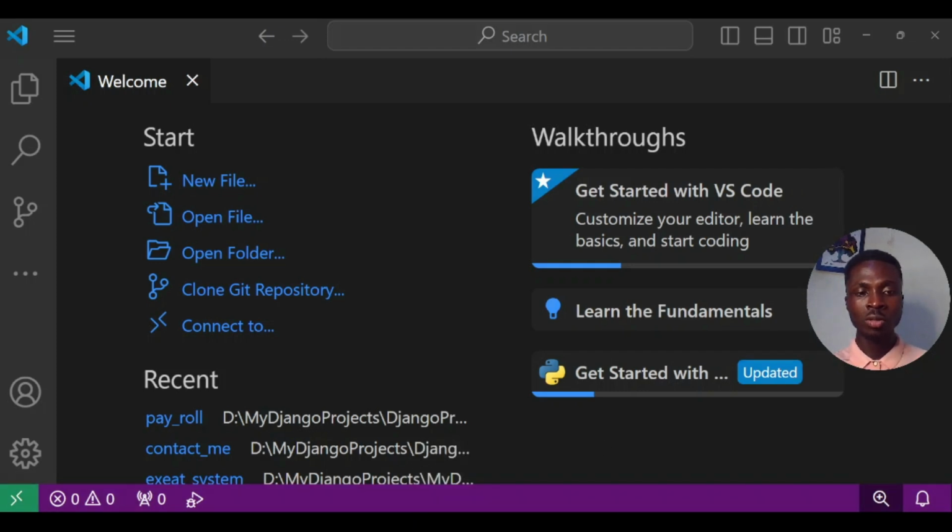In this tutorial, I'm going to take you through data types and variables. When we talk about variables, a variable is a name that acts as a reference or label for storing data in a computer's memory.